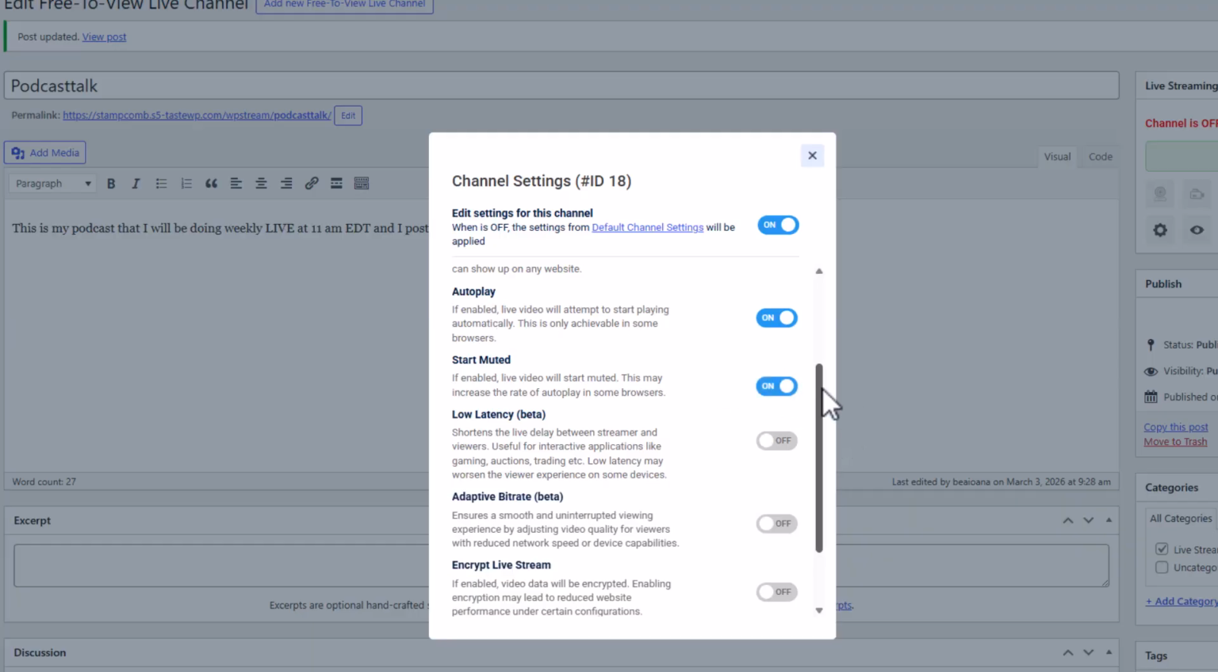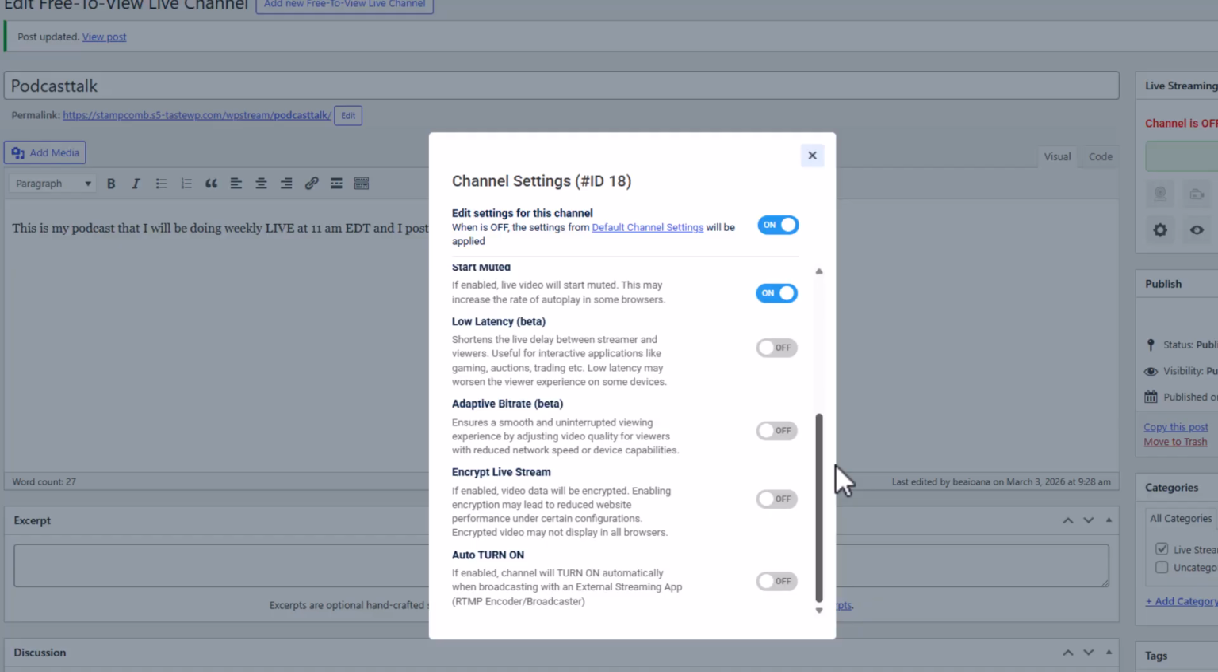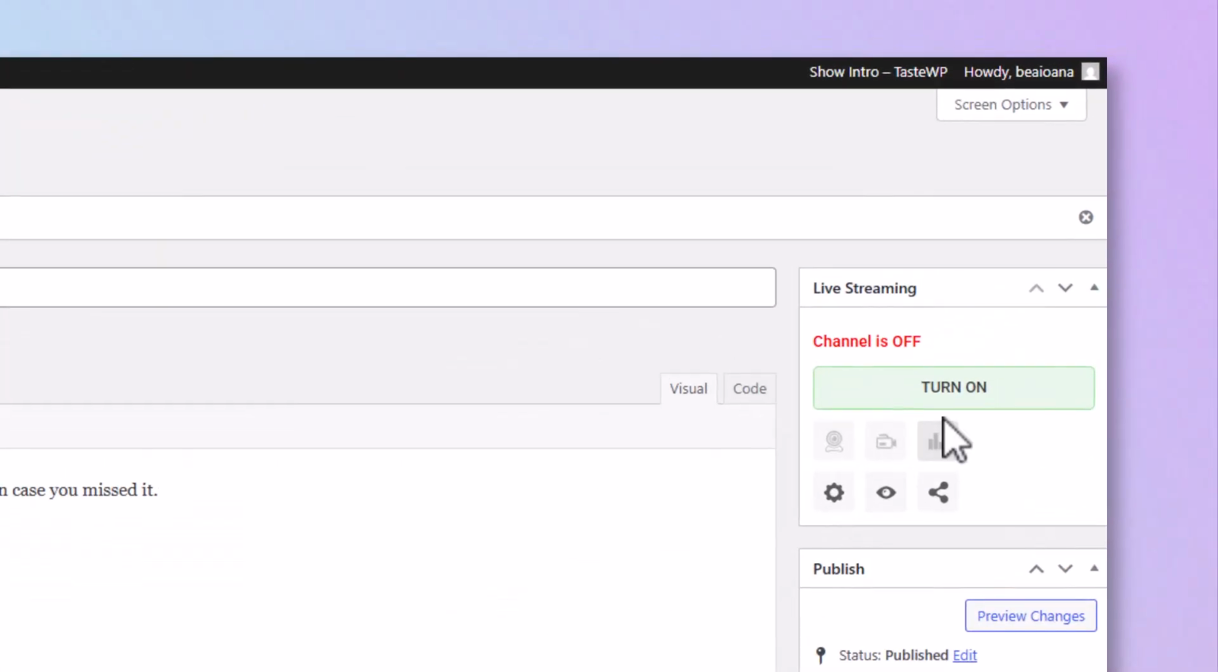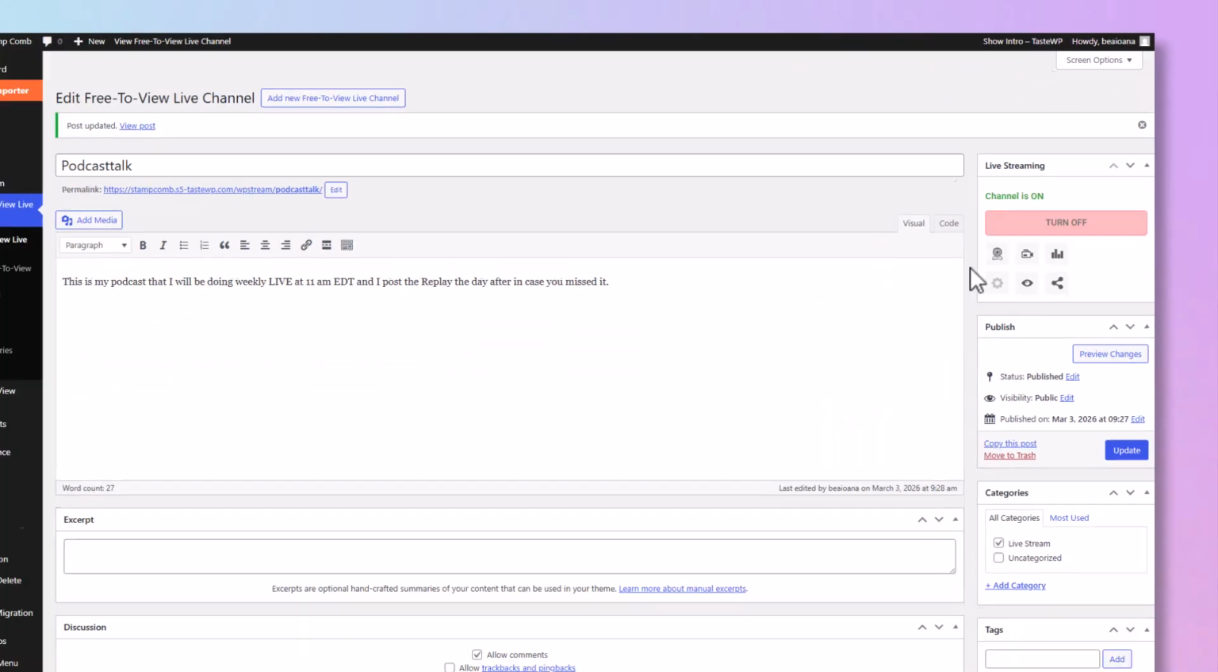I'm also enabling autoplay and start muted, and we want to do those together. And let's also enable auto turn on. So this is in case we want to go live in the future with our podcast and we don't want to go through these steps again of turning on our channel and then connecting. You simply just click on start streaming from OBS.